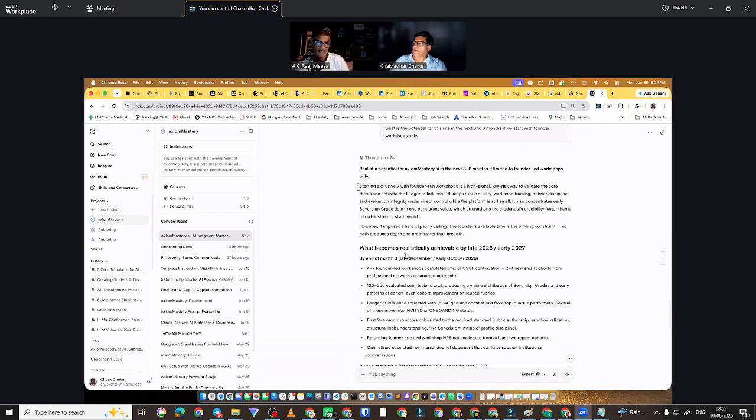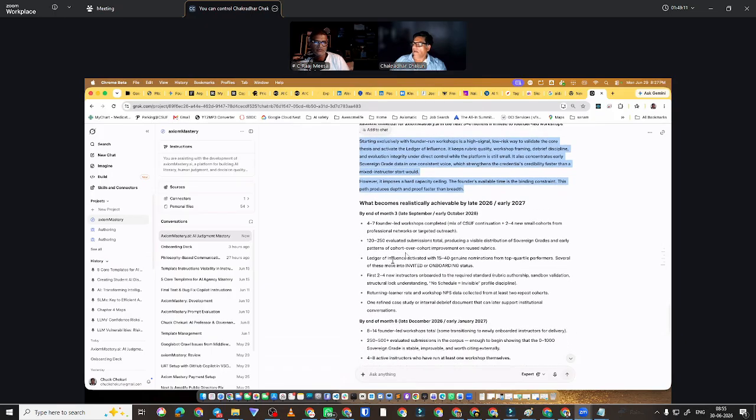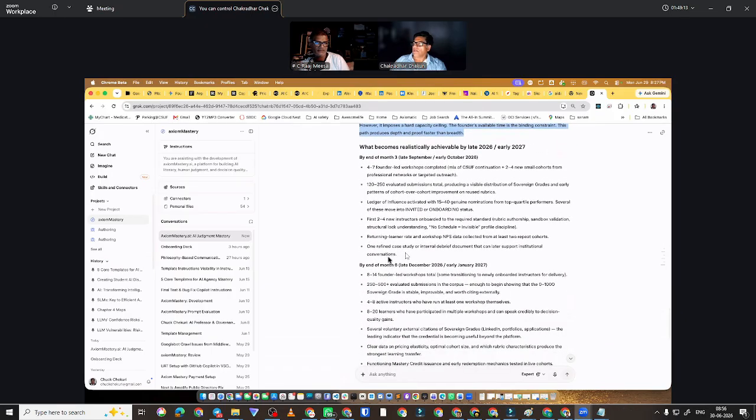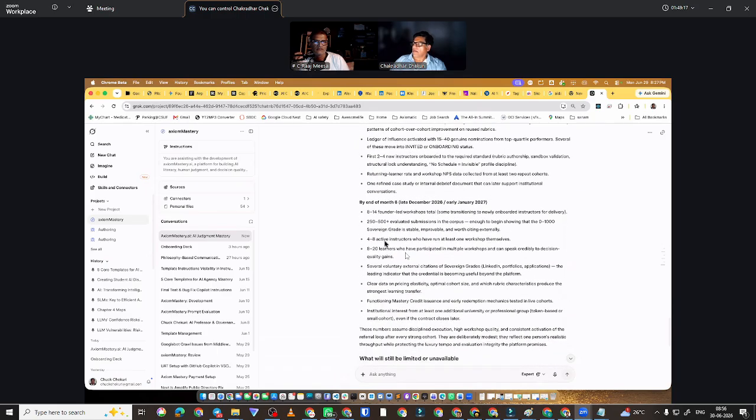Starting with an exclusive lead founder signal is a low-risk way to validate the core thesis. It imposes a hard capacity ceiling, right? Potential is huge. It can be millions of dollars.